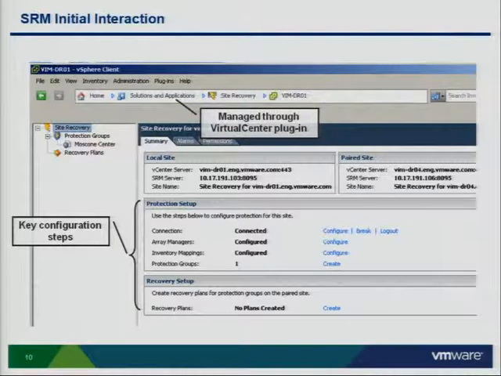And then the next thing is inventory mappings. We don't assume that the two data centers are identical in any way. We assume that you may have different networks, resource pools, and VM folders at both sites. The only thing we ask is that you tell us how to map one set of resource pools, networks, and VM folders from one site to the other site. And then once you're done doing that, you can go in and tell us about what virtual machines you're protecting. And that's the process of configuring protection groups.